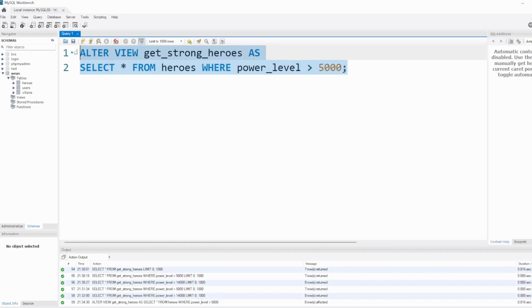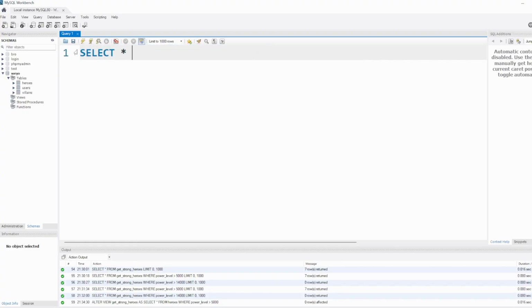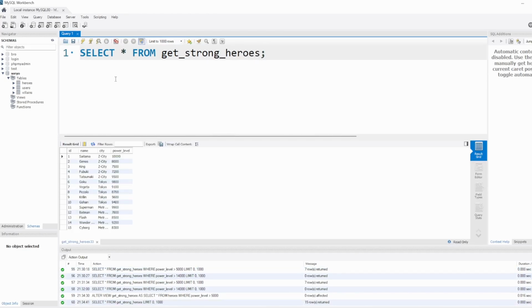And now let's say select everything from get strong heroes. We're going to execute that one. And as you can see, now we get every single hero that has a power level above 5,000. So essentially every single hero in our table.